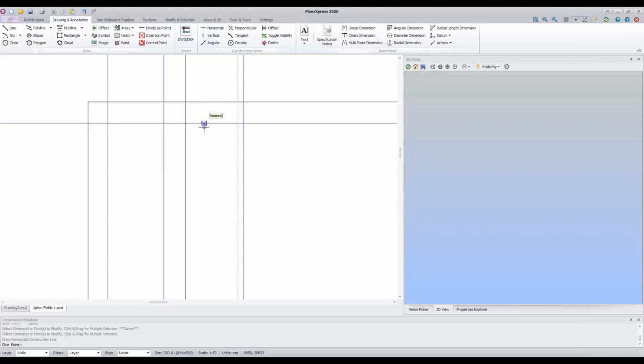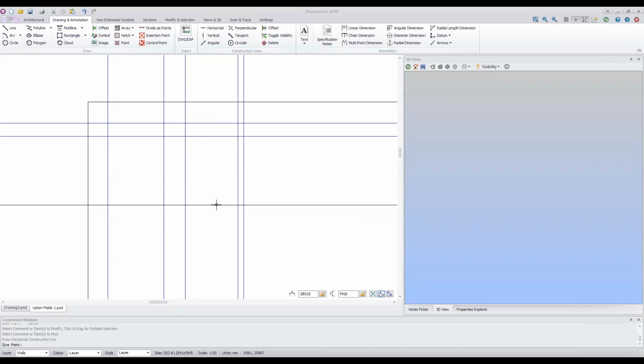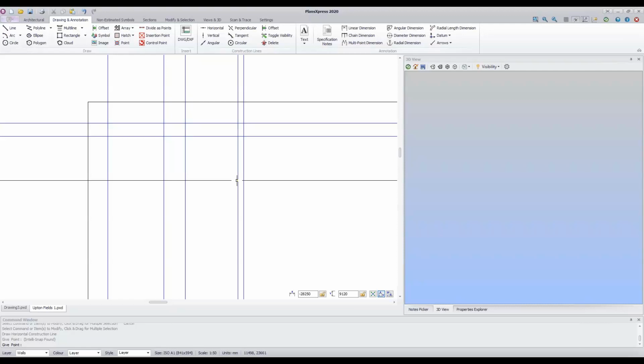So repeat the process as before. Hover your cursor over the horizontal construction line, locate that nearest snap point, press the R key. This time we're going to press the down arrow key because the next line is below the first one we've drawn. Type in 1000 mil. Of course, here you can use brick lengths as well if you want to do it that way. Click OK to register that distance.